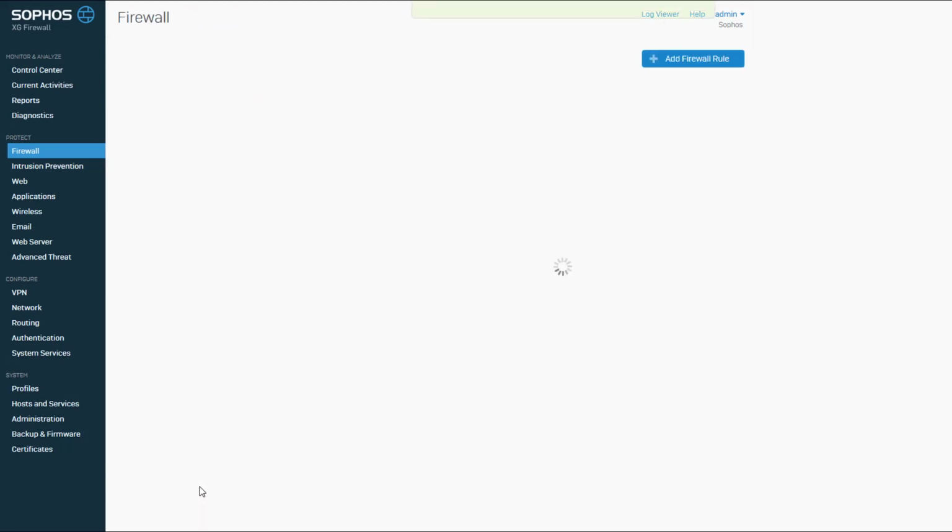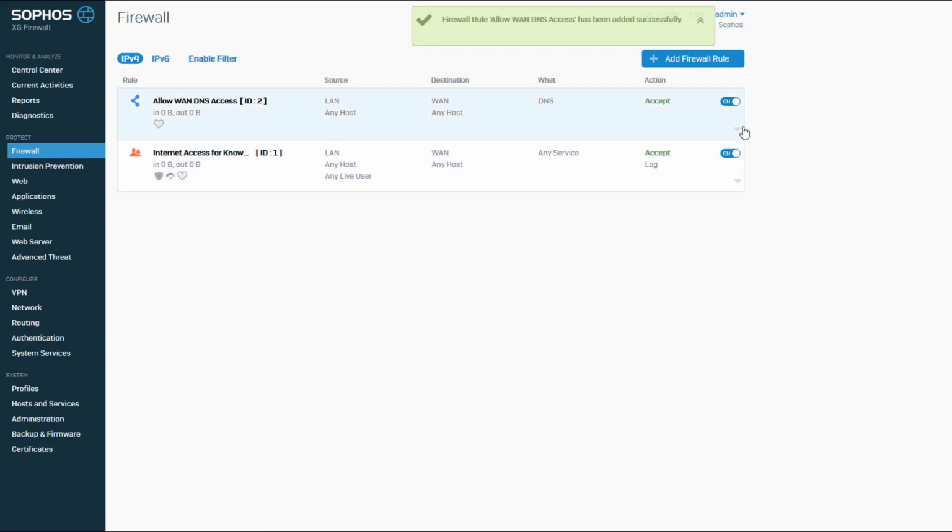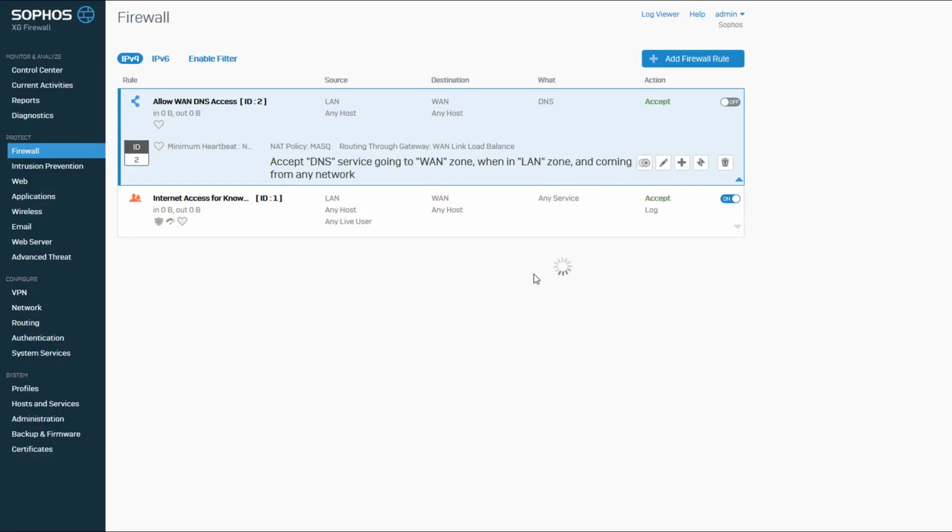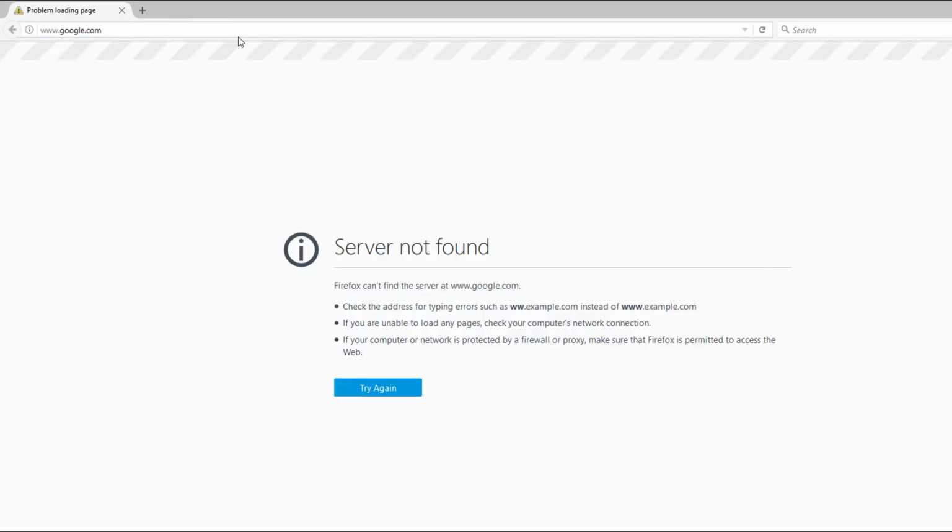For now, I'm going to turn off the WAN DNS access rule so you can see what the user will see when they trigger our internet access rule requiring to be a known user. Now let's take a look at the user experience. Remember that I have the access rule for WAN DNS turned off. I am going to attempt to go to Google's homepage. When I type in www.google.com and I press enter, I get the server not found pages you see below. I do not get Google's homepage, nor do I get the captive portal screen.